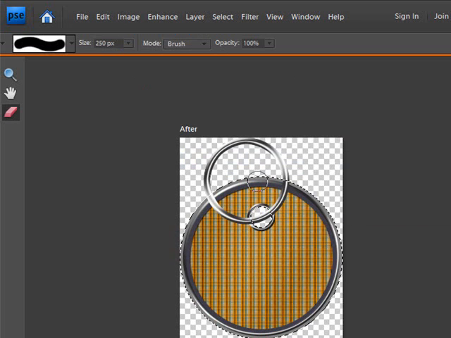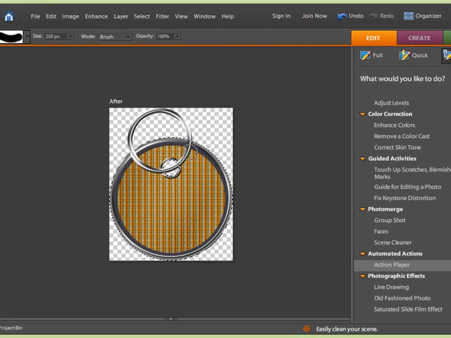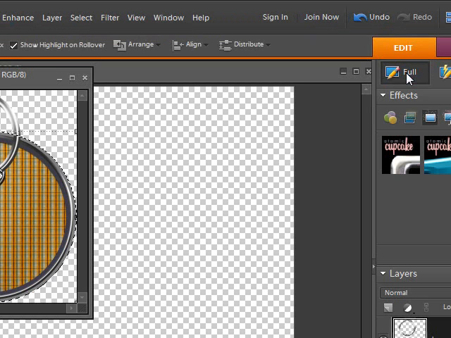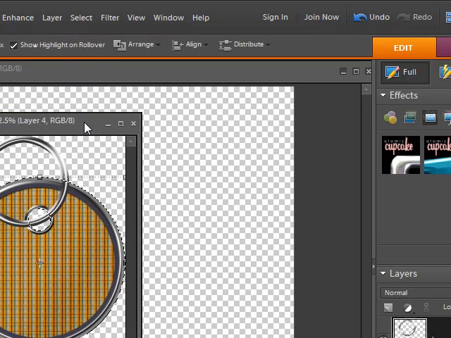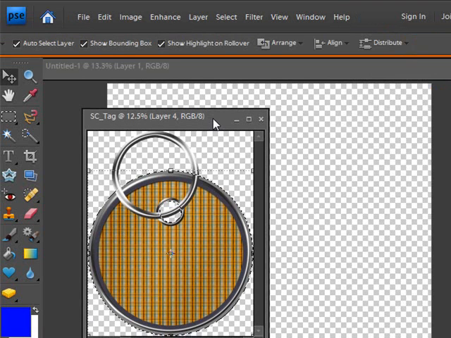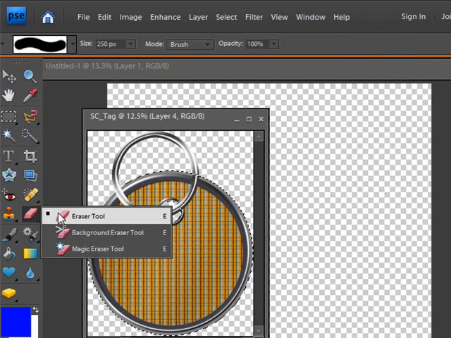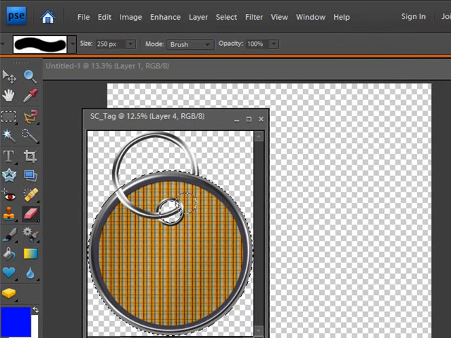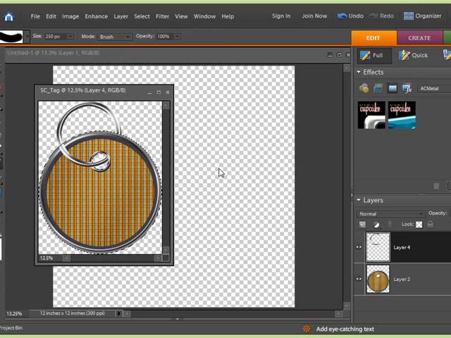So I'm going to press stop, and you notice I have the eraser tool available here, but it doesn't work. So what I need to do is hit the full menu, and you'll see that I have a whole brand new file that this tag is on, and my old file is still here where my layout is. So I can grab the eraser tool now, and I want to erase this portion of my tag of the ring so that it goes below.